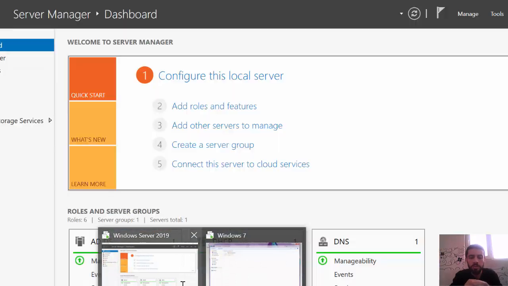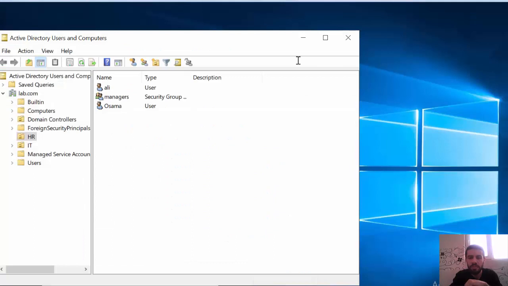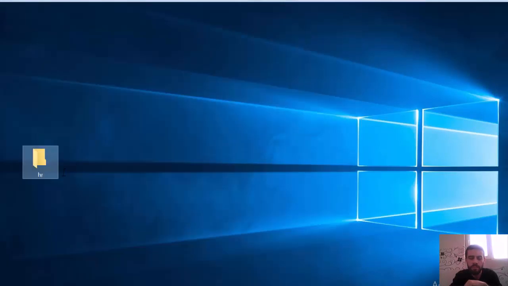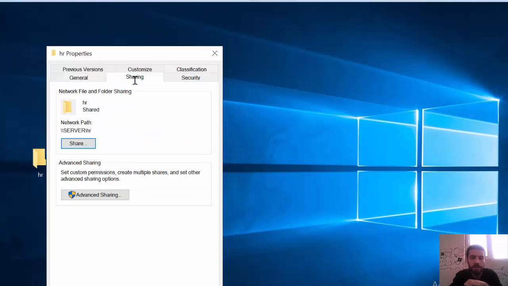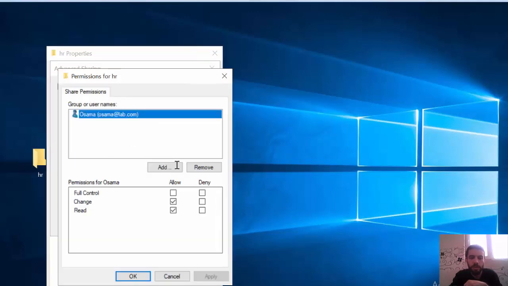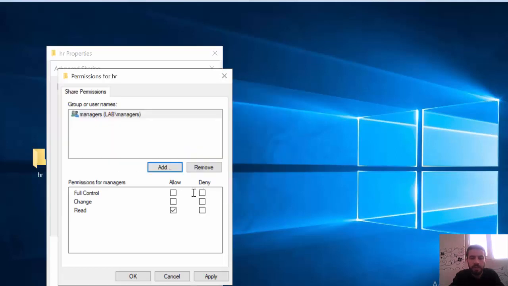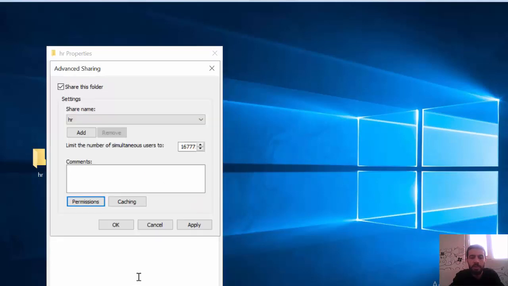Just go again to the folder, right click, properties, sharing, permission. Now I want to delete or remove Osama and add the group manager. Just add here manager, check name, you can see managers, and I can give him permission a change, apply, and OK.